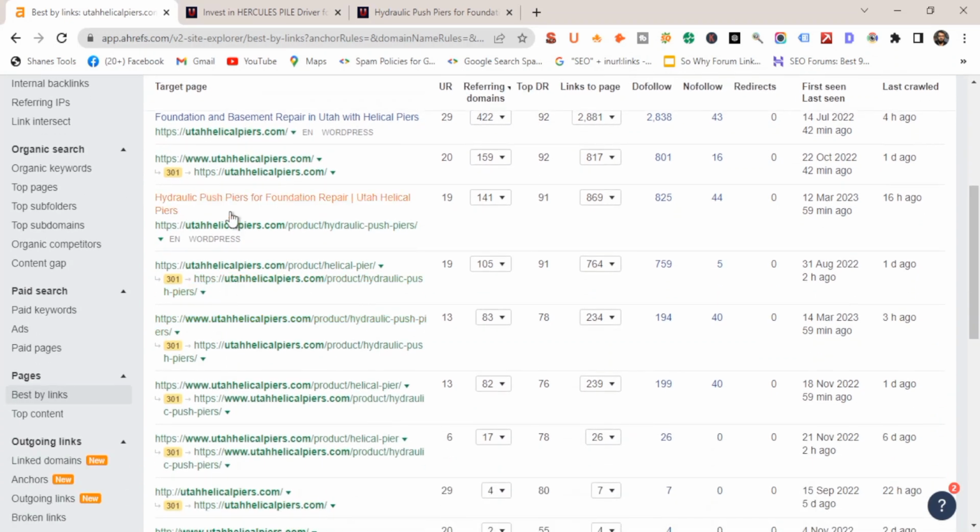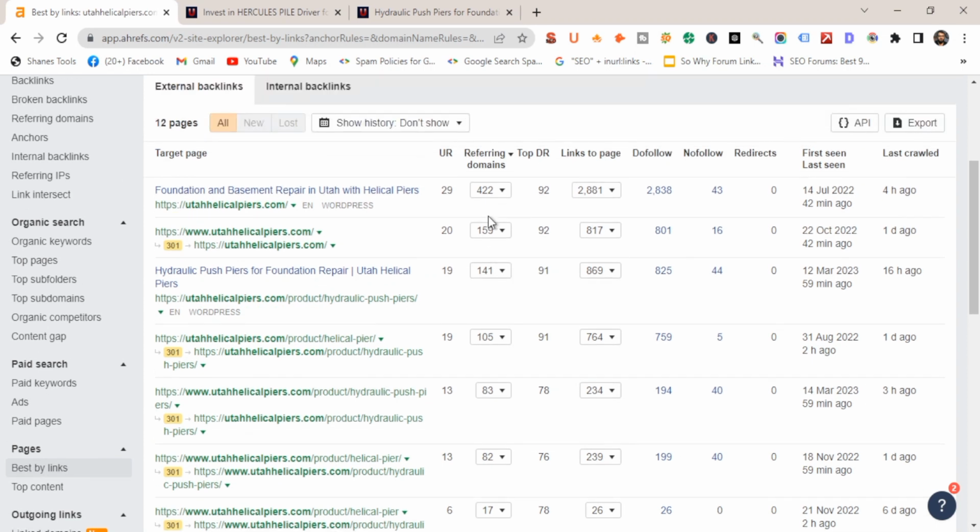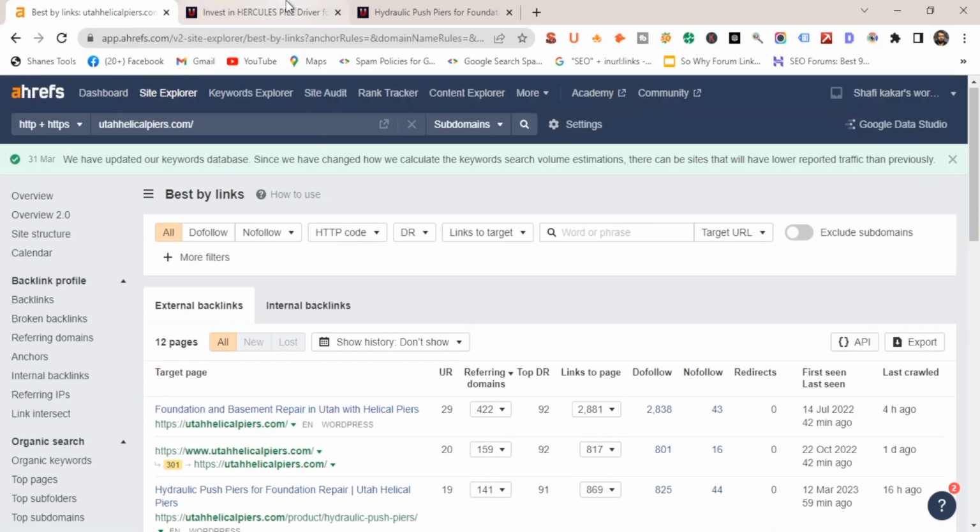And then it shows me another page which is hydraulic push piers for foundation repair Utah helical piers, and it has 141 referring domains. Then it also shows you the URL rating that shows the strength of your target page backlink profile, right? From 1 to 100. So the higher this number is, the better the page authority of that page is going to be, right? Now I have found all the most linked-to pages on my website, right?